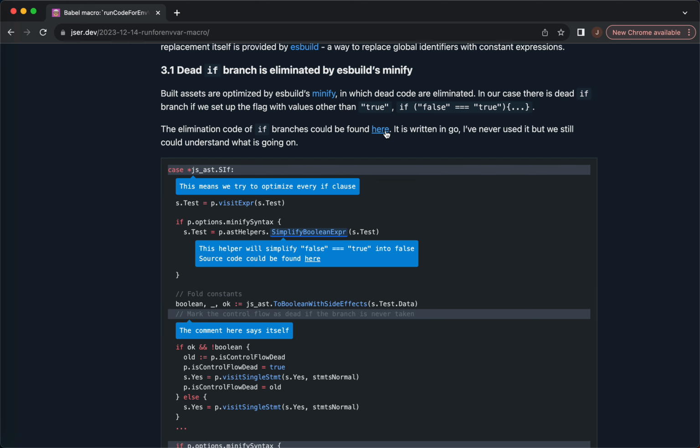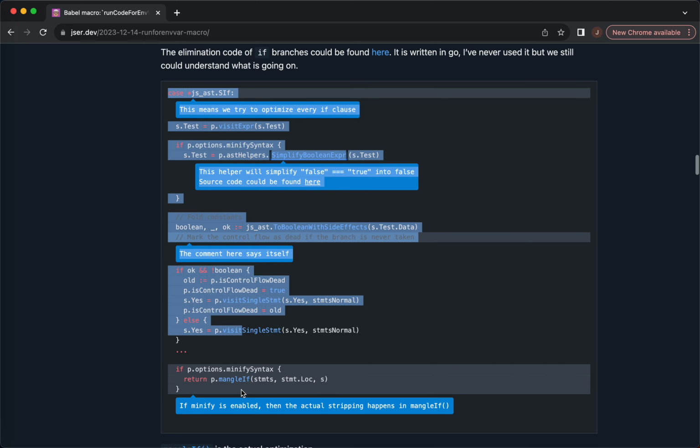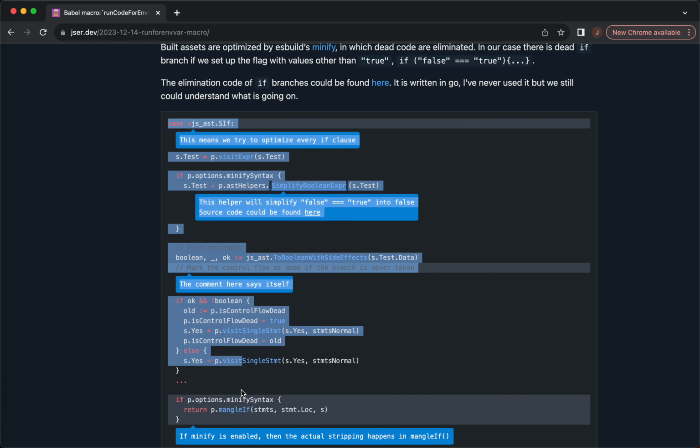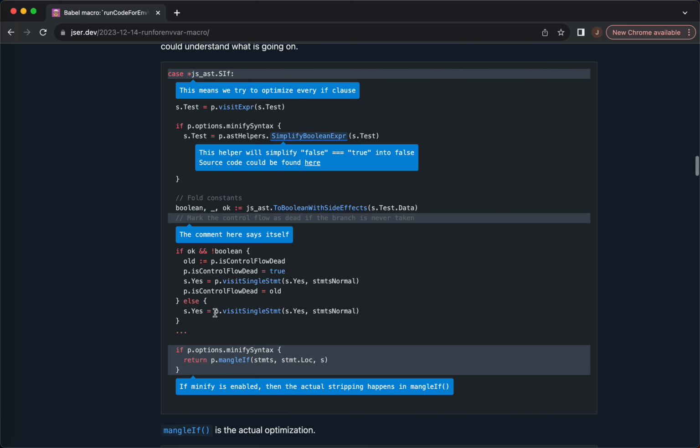You can click here to go to the GitHub, and this is the piece of code where esbuild tries to optimize the code by analyzing the AST tree. I've touched AST parsing with Babel before, when I did the episode on Solid.js, which you can find on my blog. It's quite interesting. Though I'm not familiar with the syntax here, I am able to understand what is going on.